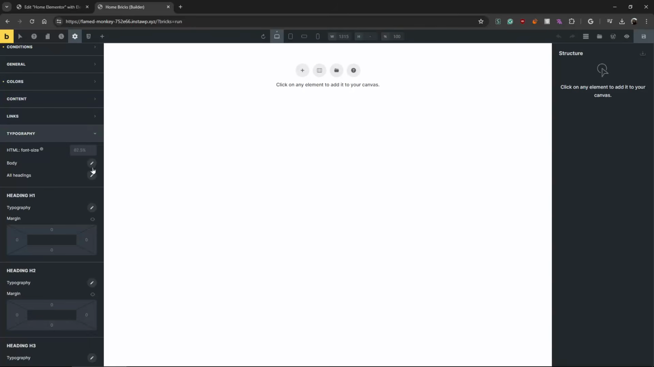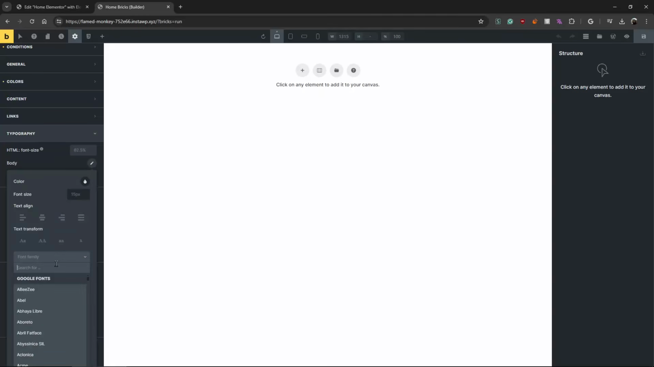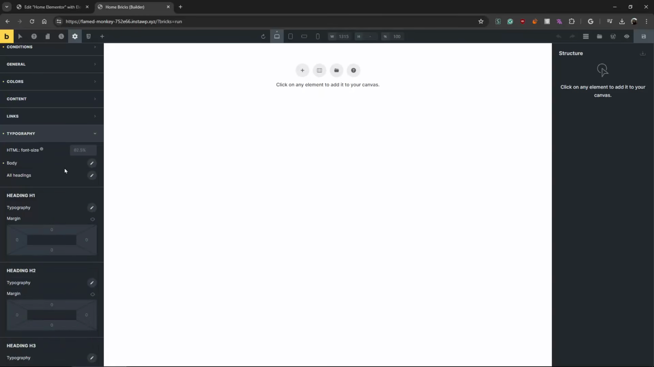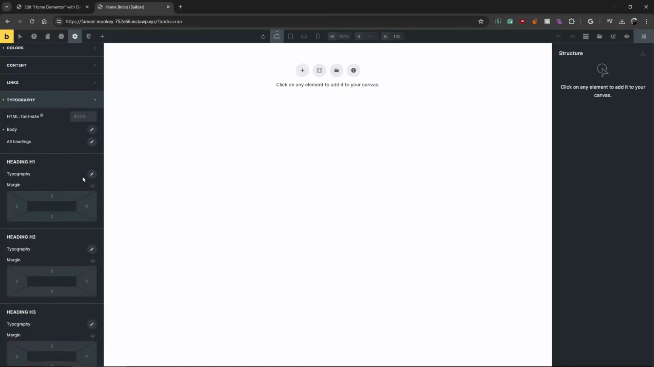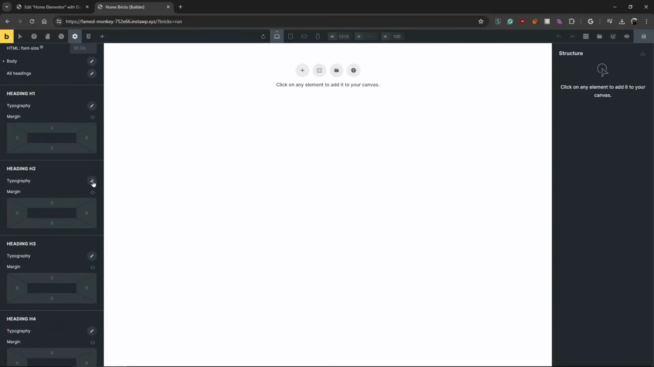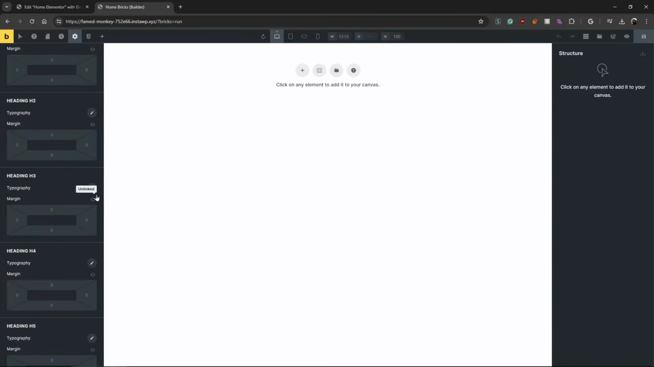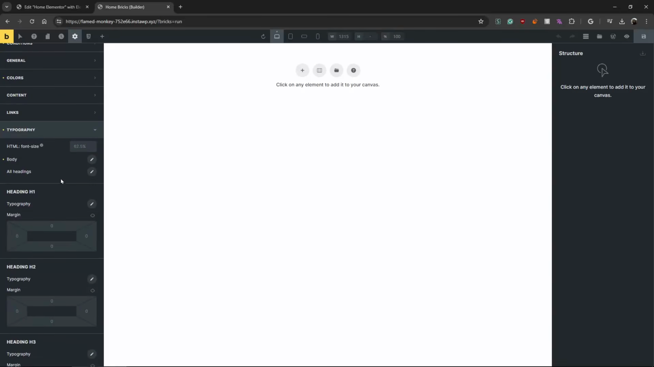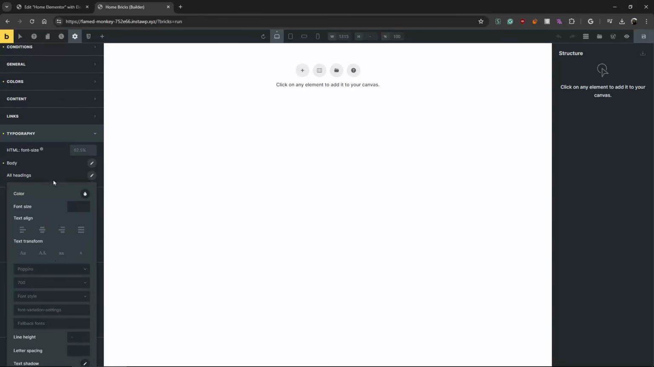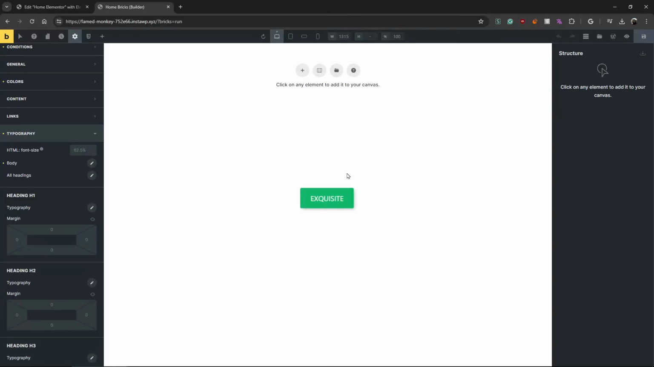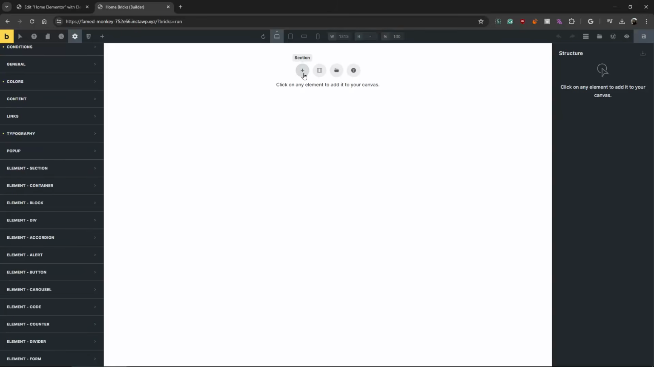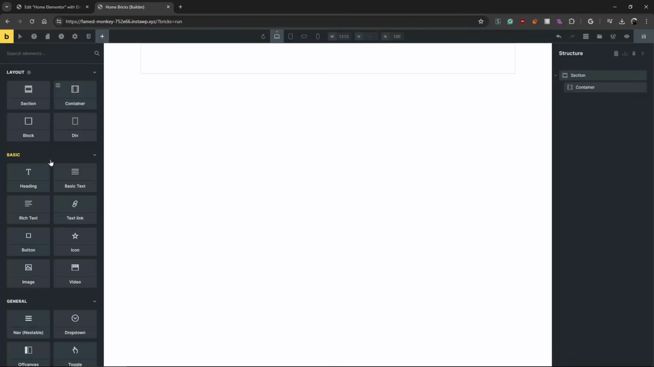For the fonts, you just need to set up this body. That's it. You don't need to touch anything else, okay? Just change the body and all of the other fonts will be the same. Poppins, okay? It doesn't say, but it's Poppins. All of them are Poppins. All the headings will be Poppins now. Good, that's it. That's all the setup you need. And after that, you can just add your sections.